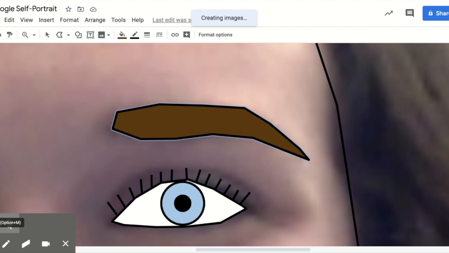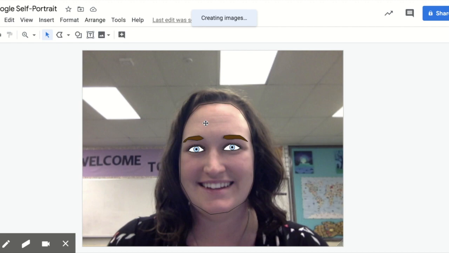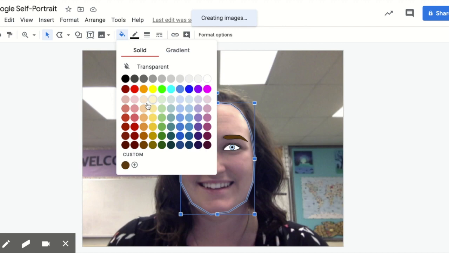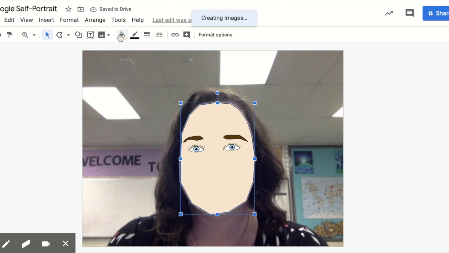Hey guys, I'm back. So yeah, eyebrows look kind of funky. I'm moving quick so I can show you guys. Now, what is next is my nose. So I'm going to give you a little preview. If I fill in my face with the color I'm going to make my face, you can see my eyes and my eyebrows.